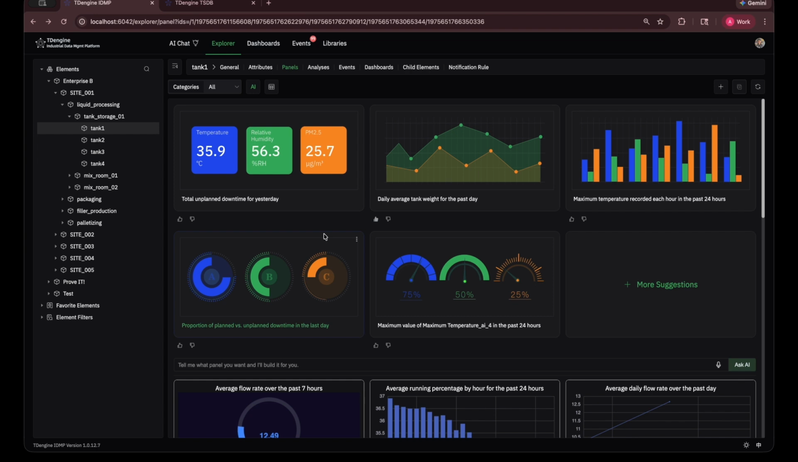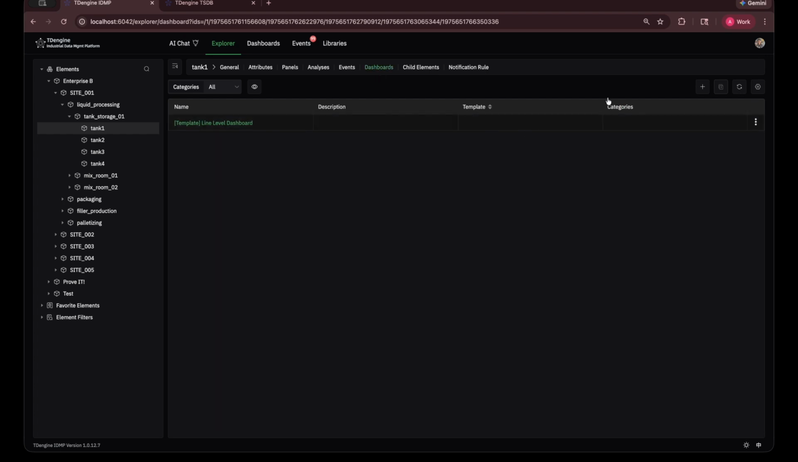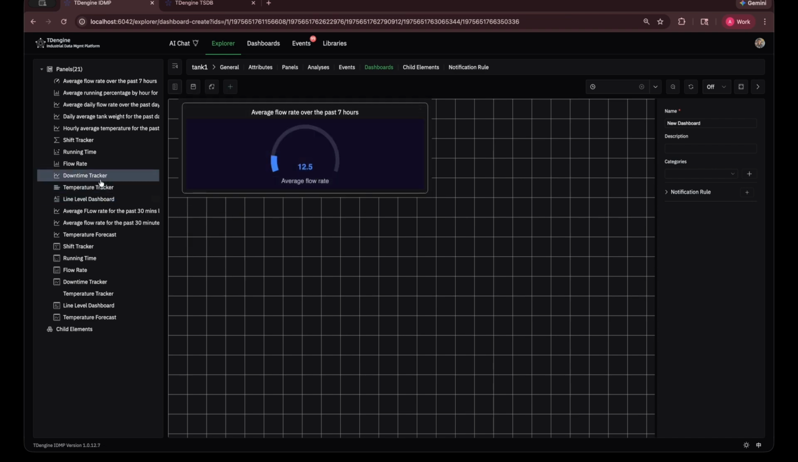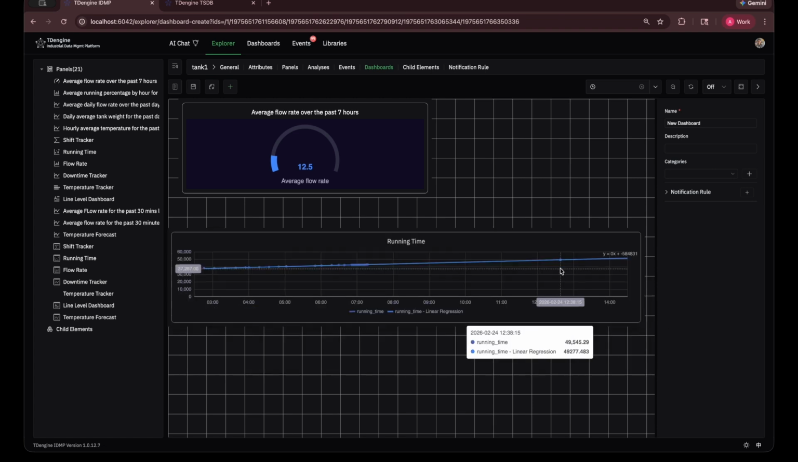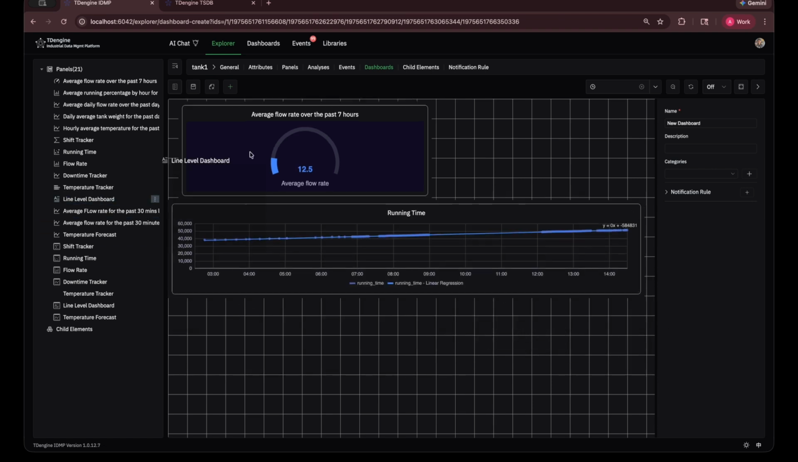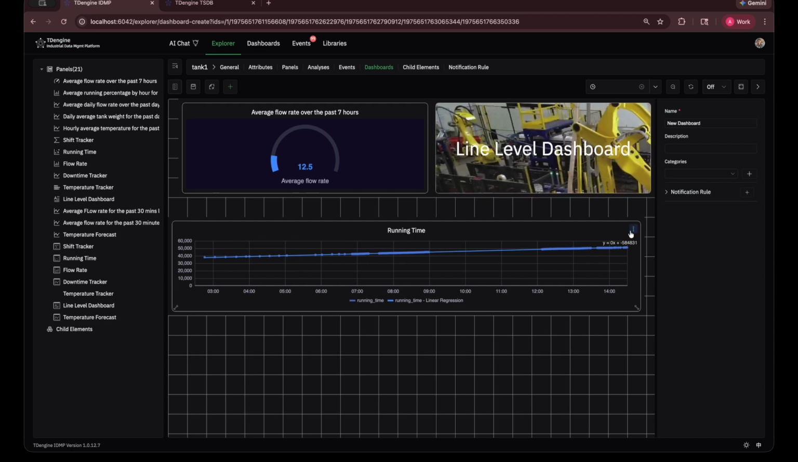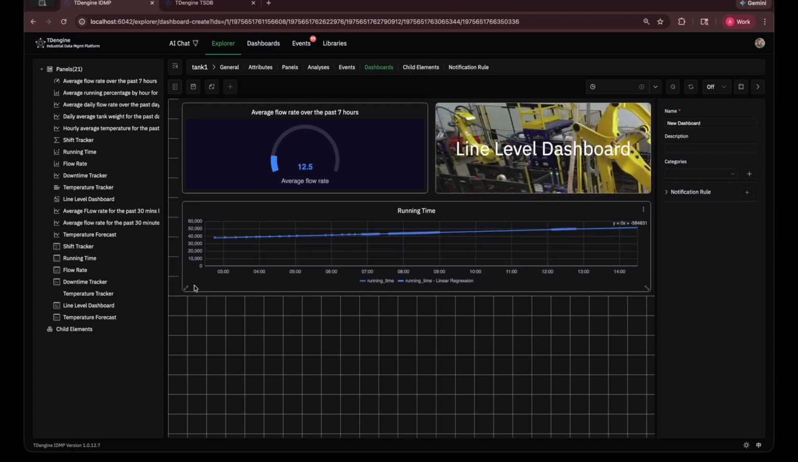Now, how can I use these panels to create a dashboard, right? I want to make a dashboard. Making a dashboard has never been easier. Let's click Add New Dashboard. All the panels you want, you can just drag them, right? Just drag them in. Multiple of these dashboards can be dragged in, and you'll be able to customize them however you like. Line level dashboard. All of these can be resized, and it's never been easier to click save. Now I have a couple that are already finished for you guys, so let's go check those out.